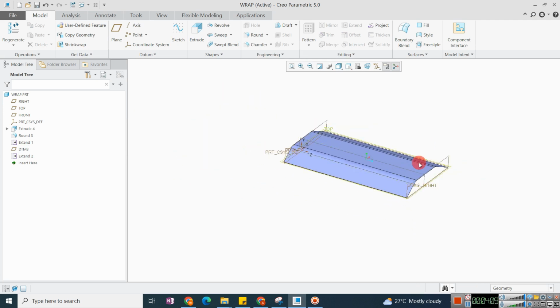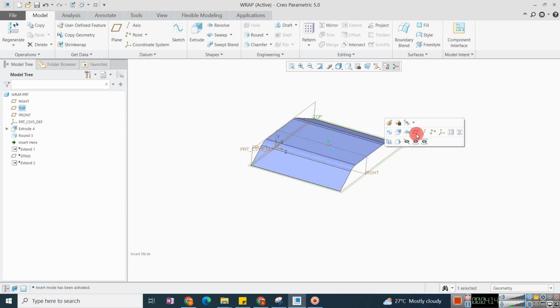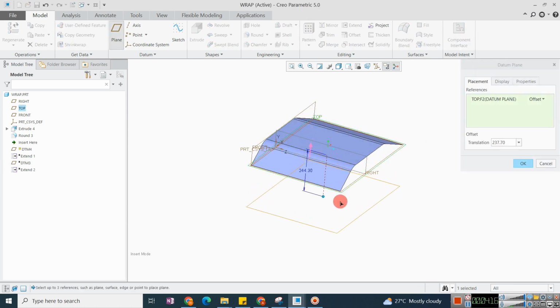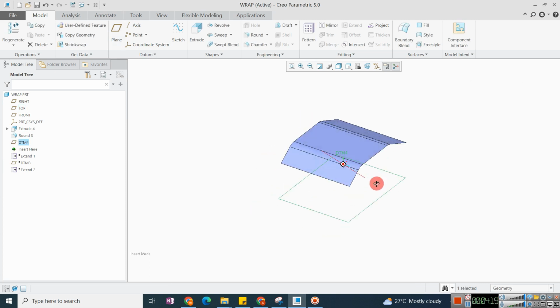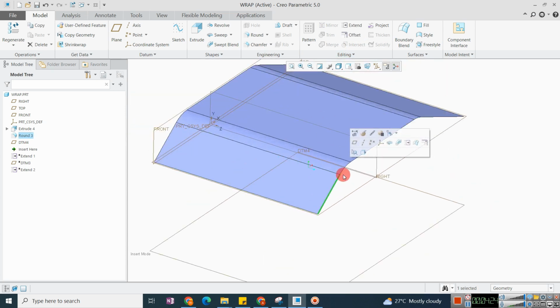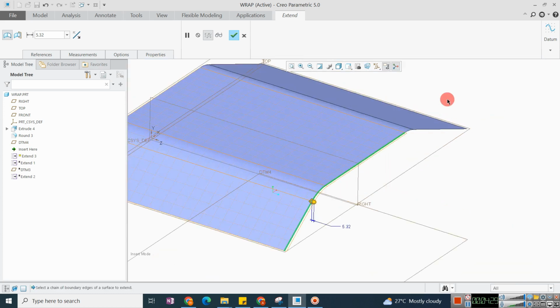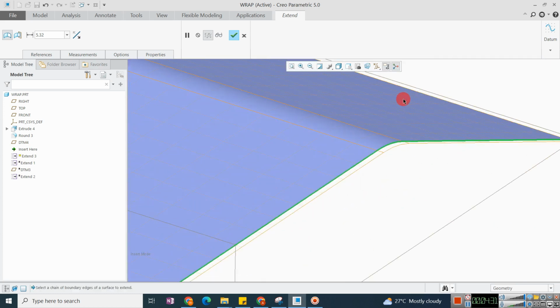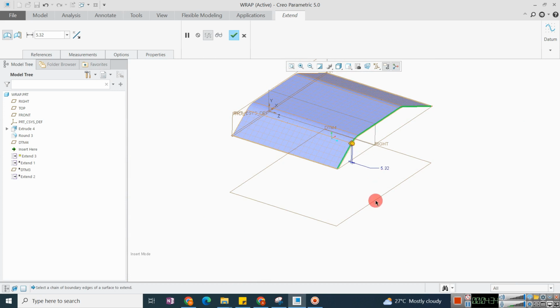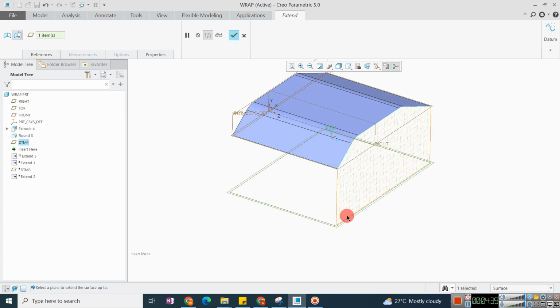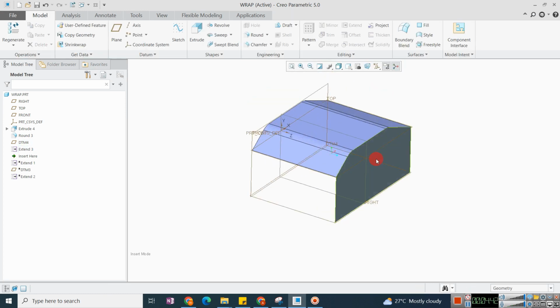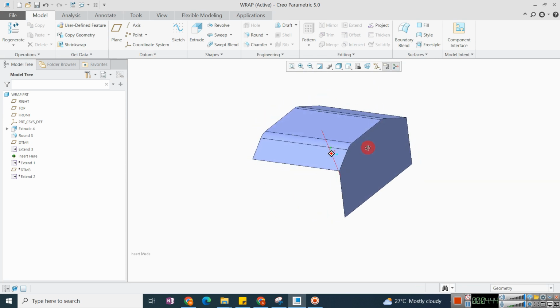Suppose I have a plane here, an offset plane in the opposite direction. In that case also we can extend. Select this edge, extend, and holding the shift button you can select the other edges. Now I want to extend up to this surface normal. Select the plane here, so normally it will extend. Like that also you can extend using this command.